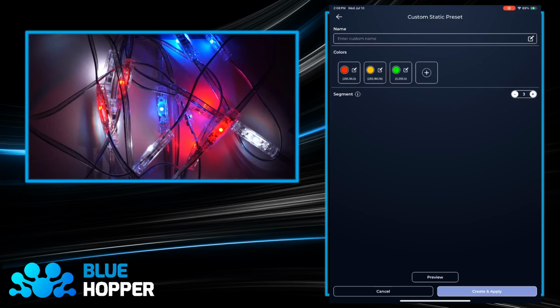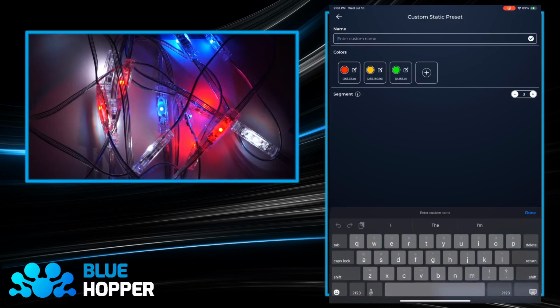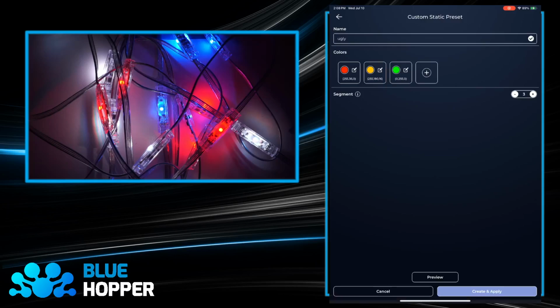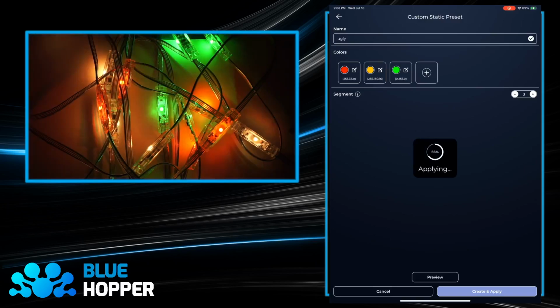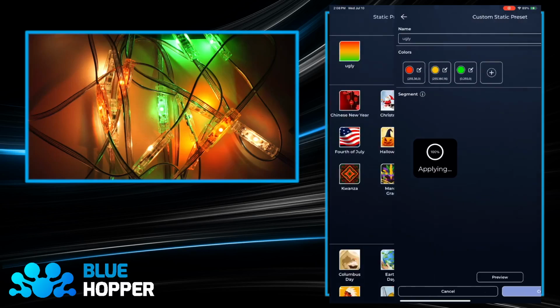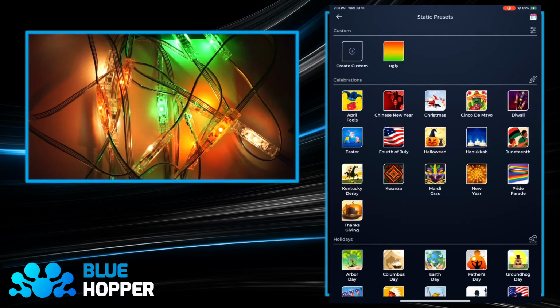Up at the top here, you'll hit the little pencil edit to the right and give it a name. We're going to call it what it is. And then create and apply in the bottom corner. It's going to go ahead and apply it, and you'll notice that our color pattern showed up underneath the custom tab over there.